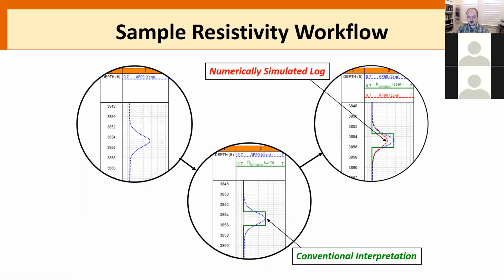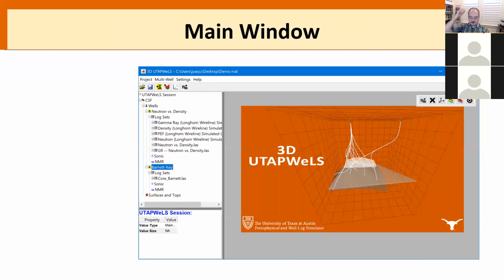UTAPWELS is going to help you correct for that. It's going to tell you that the interpretation you need to give is that the resistivity is significantly higher. And if you run the simulation, you see that the tool response actually matches the field log that you had. This is a typical example, and it can be expanded to other things. There are many other reasons why you want to use UTAPWELS, but that's one of the key reasons, I should say.